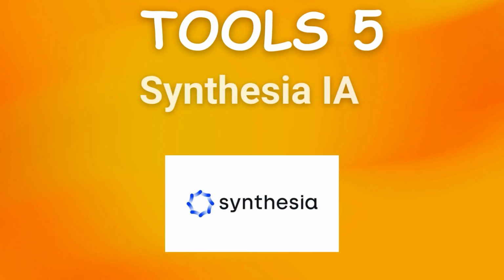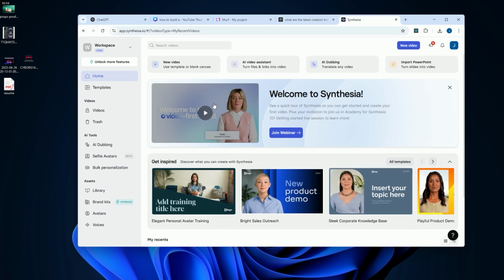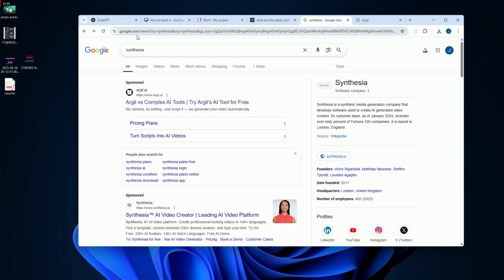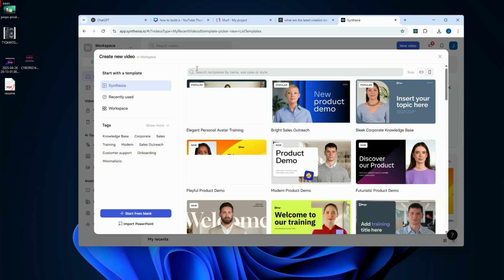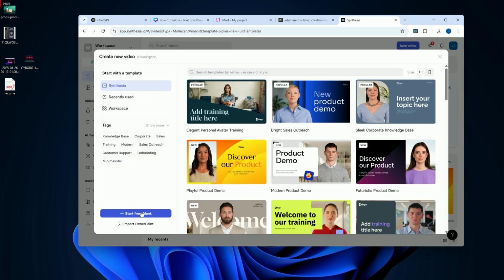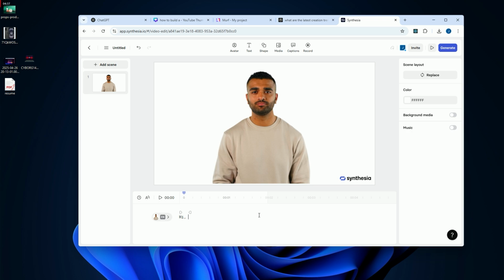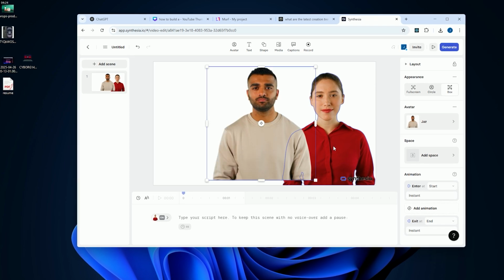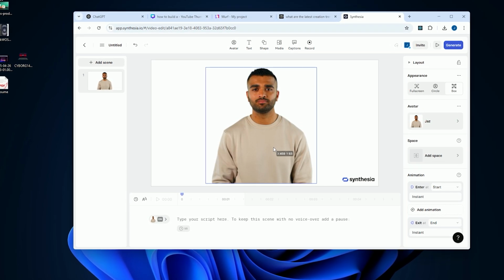Tool 5. Synthesia. Finally, Synthesia for creating videos with AI avatars. Visit synthesia.io and sign up for free. Start a new project. Type a script like, "Hi, I'm your tech guide," and choose an avatar. Customize the background and hit Generate to create a video with your avatar speaking.